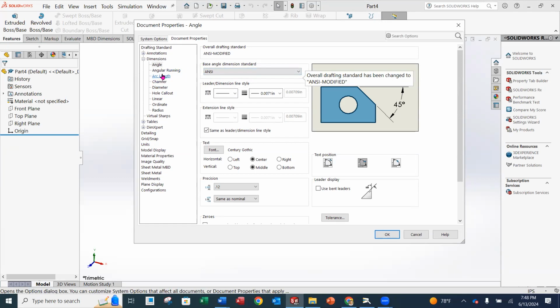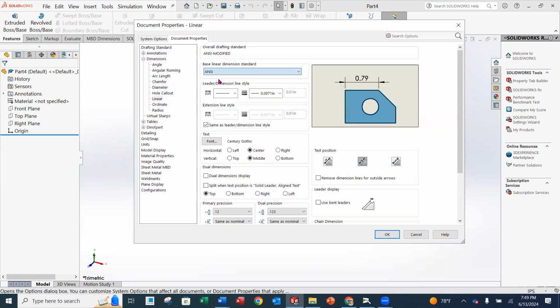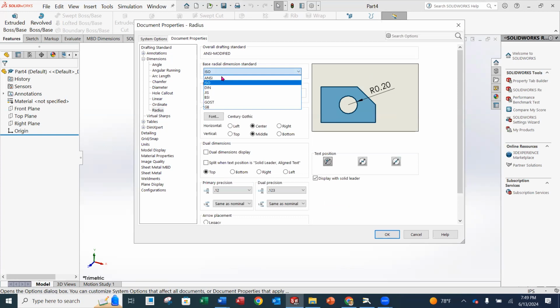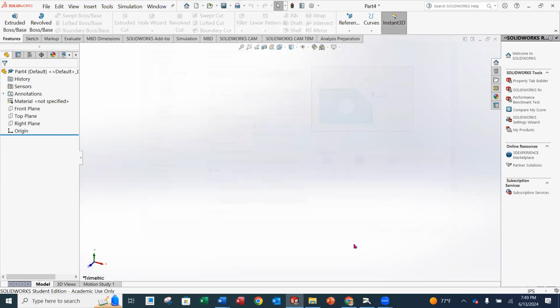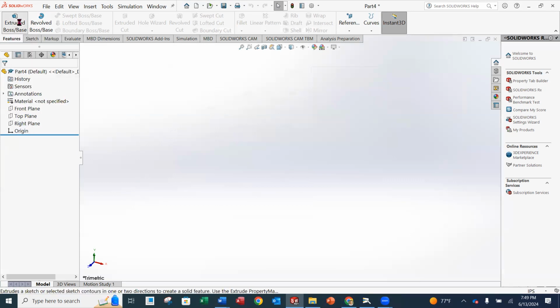And then I'm going to go down. I'm not going to use some of these. I'm going to go down to the diameter, and I've got to do ANSI, and linear ANSI, and radius ANSI. Then those should be okay. And again, that is not super critical at this point, where we are focusing on modeling. All right, so now that I have a blank screen here, I'm going to do what I said. I'm going to start with an extrude boss base.